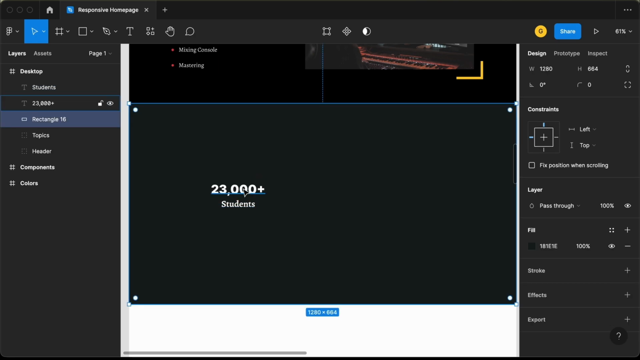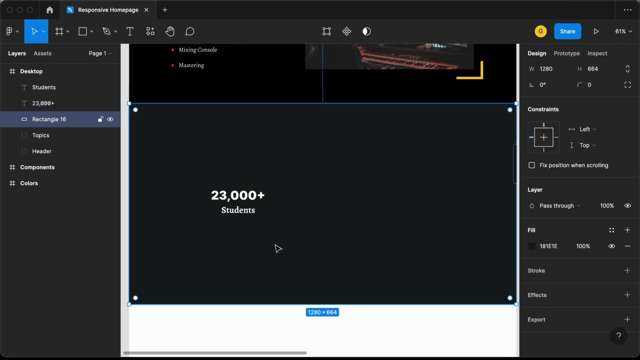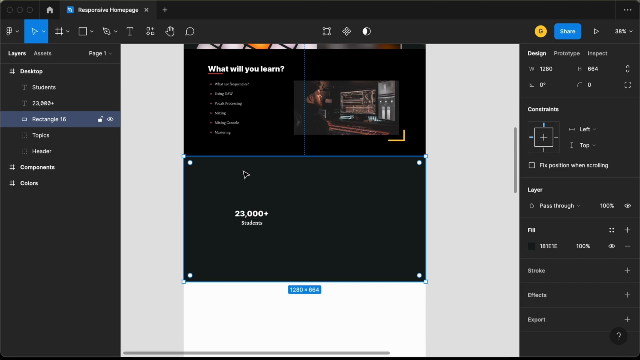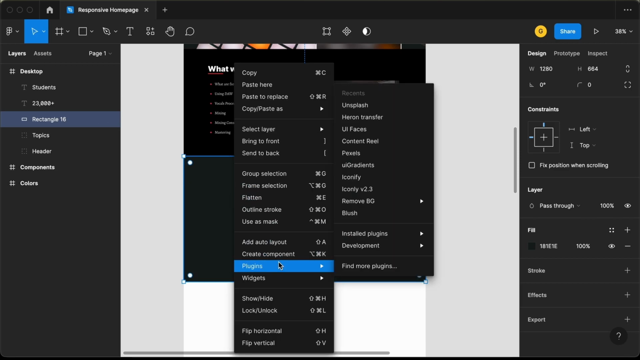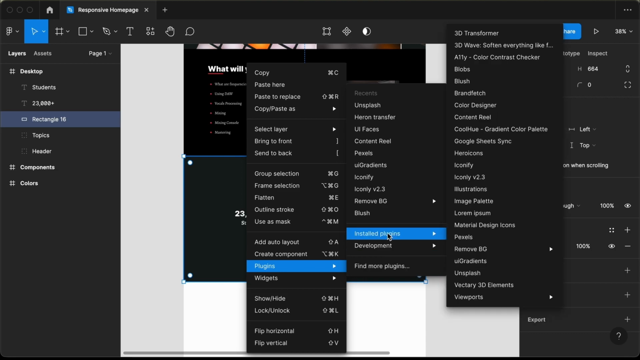Now let's add the icon. So let's just move this down a little bit. Now for the icon, we're going to use a plugin called Iconify. So let's right click over here, and let's go to plugins, and you can click on find more plugins, or if you already have the plugin installed, you can just go over here to installed plugins and click on Iconify.